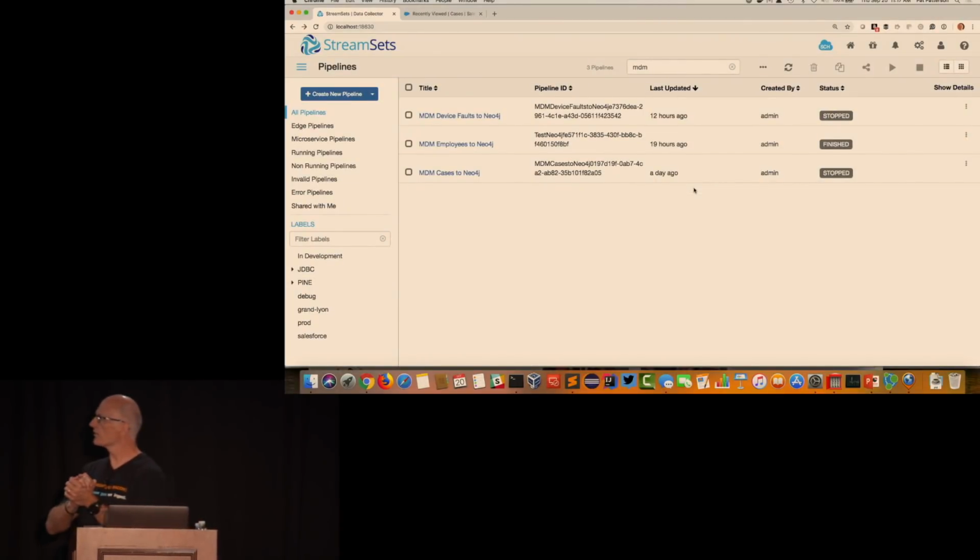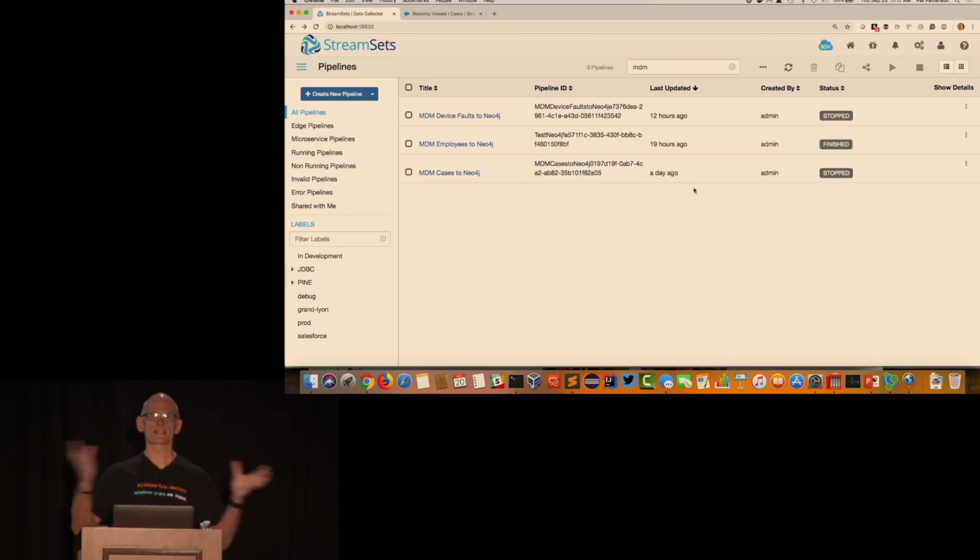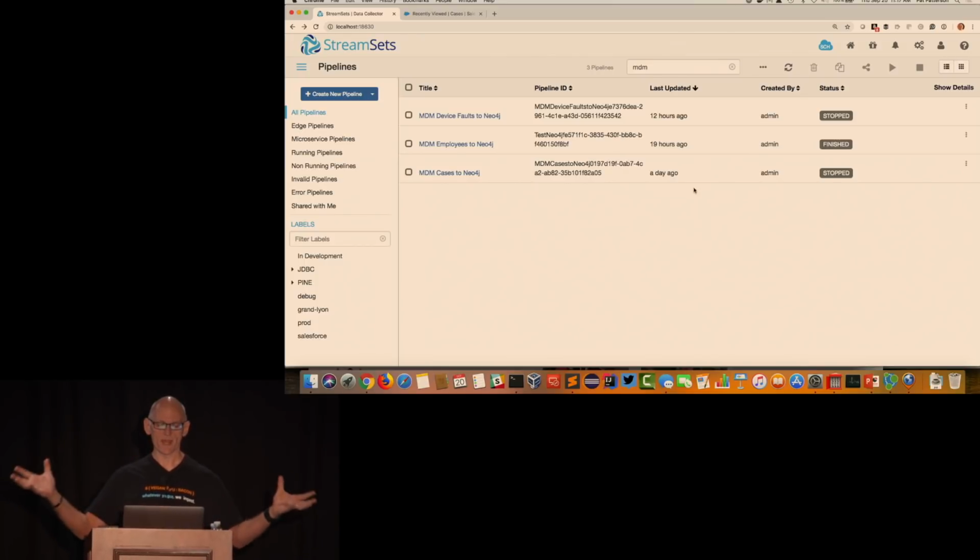OK, so this is StreamSets Data Collector. As I mentioned, it's Apache 2 licensed, open source. It's, I guess, the core of our platform. And I have my 3 pipelines here.